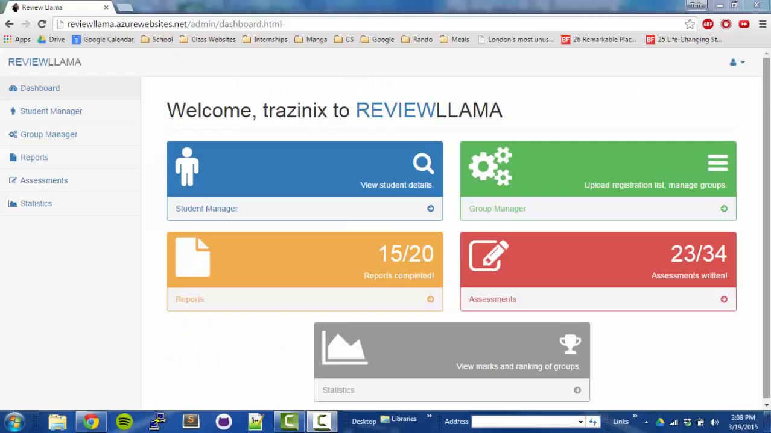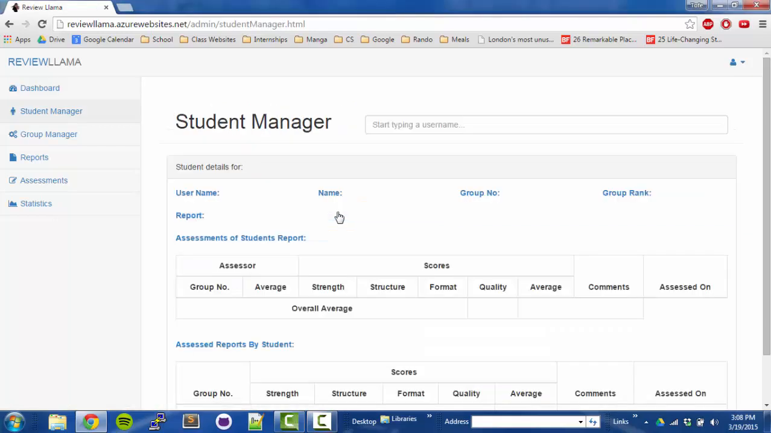Alright, so we have a few final features on the admin side. These include student manager, assessments, and statistics. As you can see, the numbers have been updated. There's a lot of data in the program. So let's go to student manager.